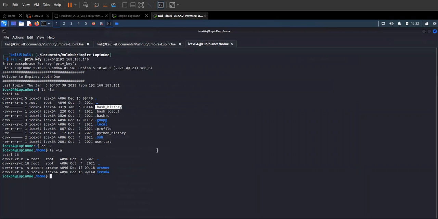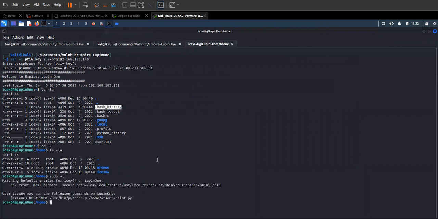First thing I'm going to do right now, some basic checkings, is sudo -l to see what permissions we have as sudo. And oh, we actually have sudo permissions. It seems that we can run /usr/bin/python3.9 /home/arsene/heist.py. So we can run this heist.py file as arsene. That's interesting because it's not as root, it's as arsene. So we should do sudo -u arsene and this command. Now, heist.py is a non-standard script, so we should probably look for it if we have permissions.